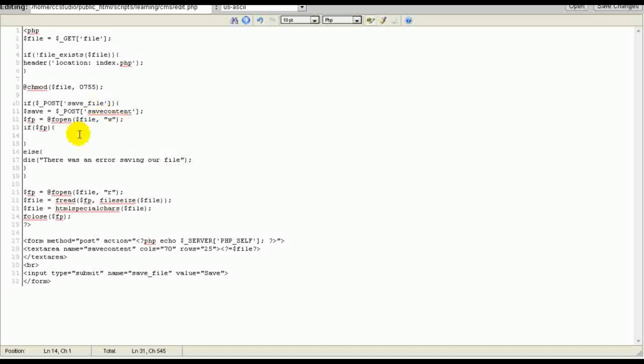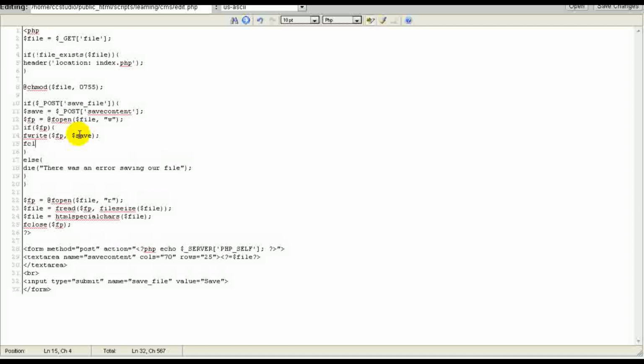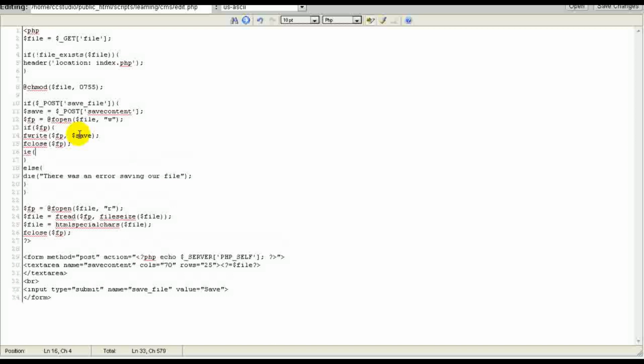Okay, so now we use fwrite to write to our file using fp and our save content. And then we fclose fp. Then we also die again so that we don't show our form again. File saved.